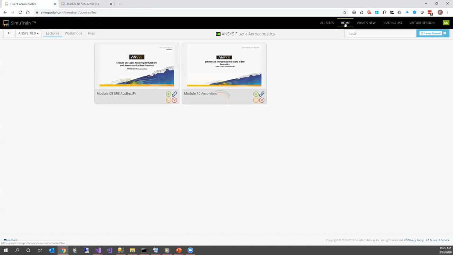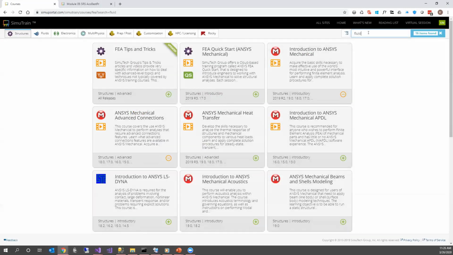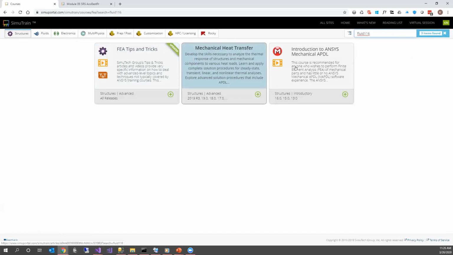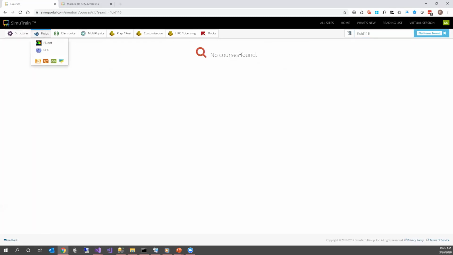Hopefully, that gives you an idea of how this works. You can also go beyond that. I mean, modal, you would say, might be even easier. So let's just say Fluid 116, and I just looked at it this morning. If you type in that one, it finds different types of classes under structures. If I go under fluids, it doesn't find anything. There's nothing that has that word.